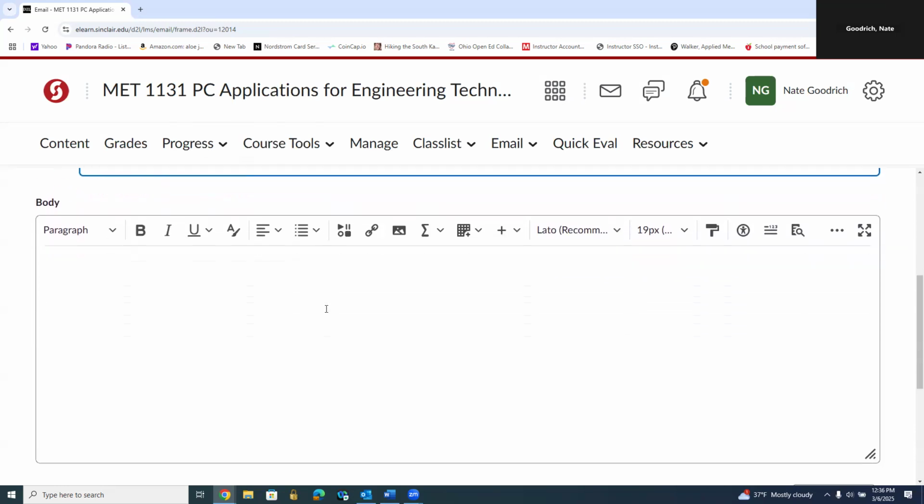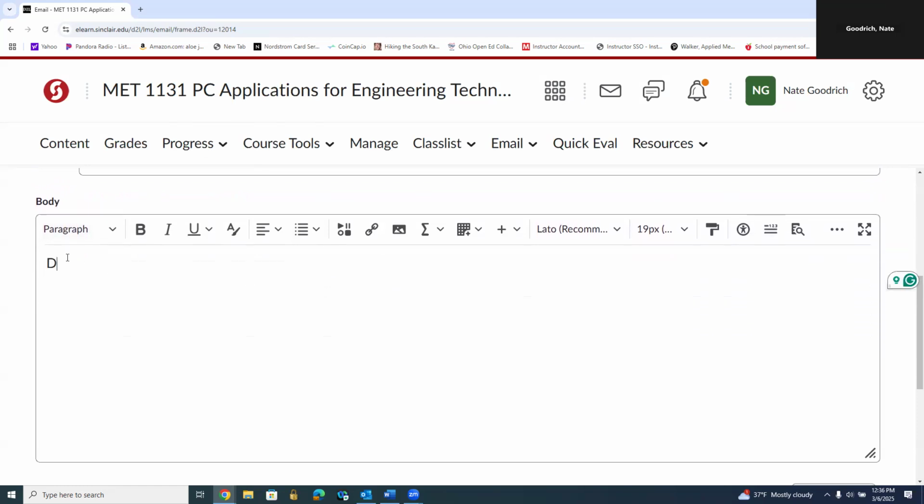Then you're ready to get into the body of the email. In the body, you're going to want to have a greeting. So a good formal greeting for me would be Dear Mr. Goodrich, Dear Professor Goodrich. And you want to make sure you have a comma at the end of that. If you don't know who you're going to address an email to, you may want to do To Whom It May Concern. But in this case, you're going to send it to me.